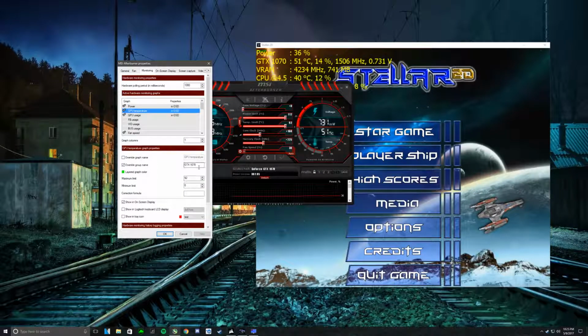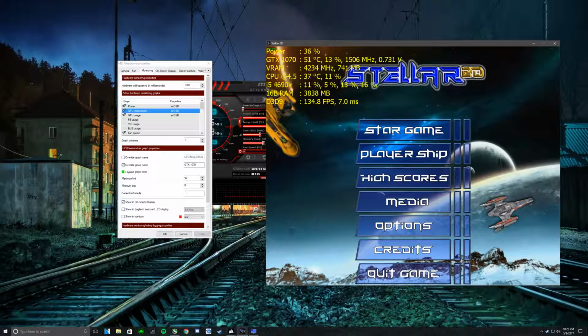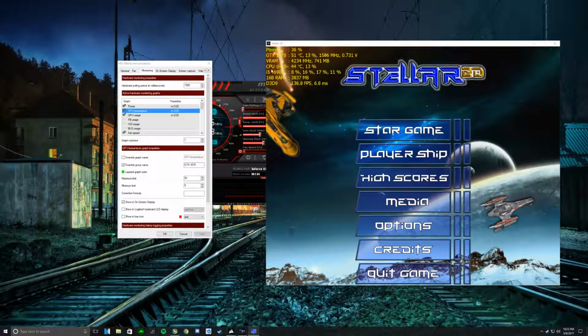Now we're going to move on to GPU. GPU is when you want to type in your GTX card or an AMD card. So you want to put 1070 here, 1080, whatever you have, override the group name and click the box. You also want to make sure you show an on-screen display. Everything I show you here needs to be in the on-screen display.